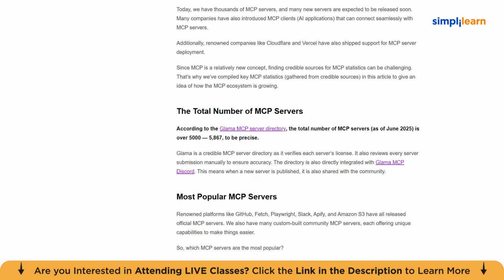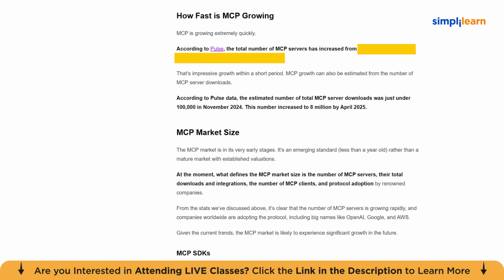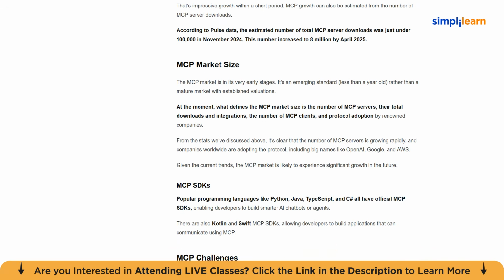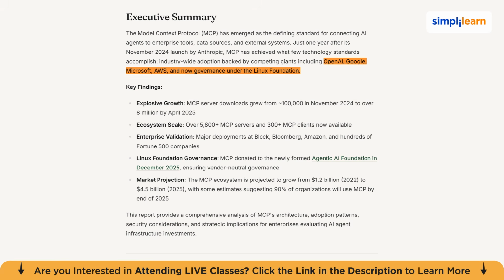So MCP went from just 100 servers at launch to over 4,000 by May 2025, and today the ecosystem has grown to over 14,000 servers with backing from OpenAI, Google, Microsoft, and AWS.